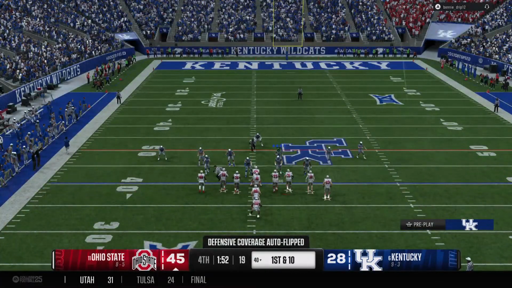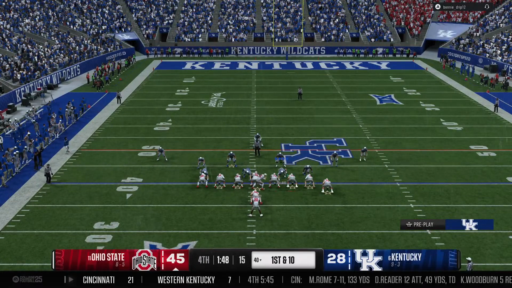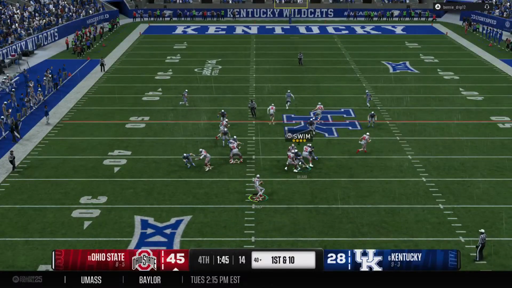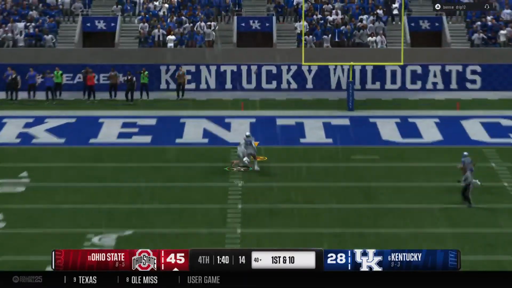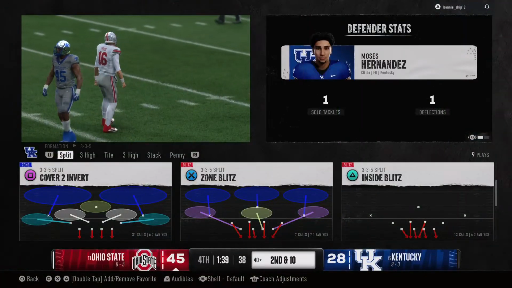The Buckeyes will have 1st and 10 here. Change of pace now, looking to throw the football. Here's the throw deep downfield. Incomplete. They cannot connect on the deep ball.